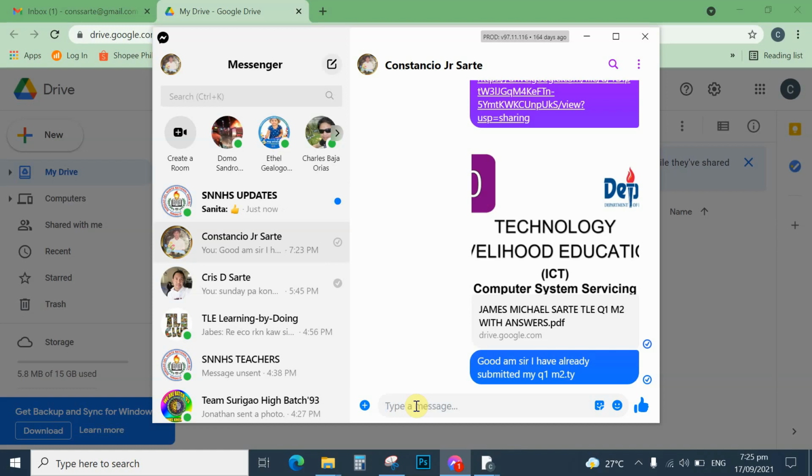So okay, that's all on how to create or to send or to share your files in my Google Drive.